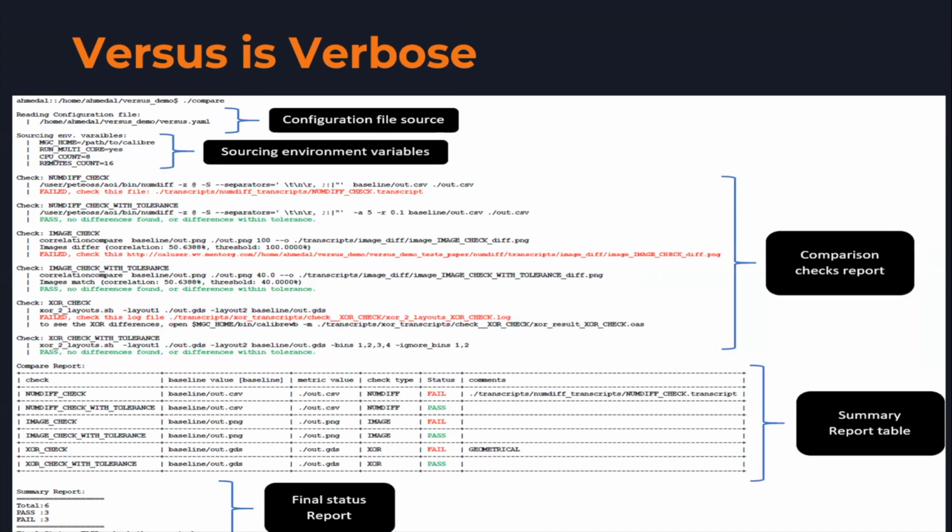This is the general view of the Versus transcript. It tells you the configuration file that is being sourced, the environment variables that were set. This is typically the file inside the test case. This is where it is specified. You have the comparison checks reports. We will go through it in details in a minute. And we have a summary report comparison.